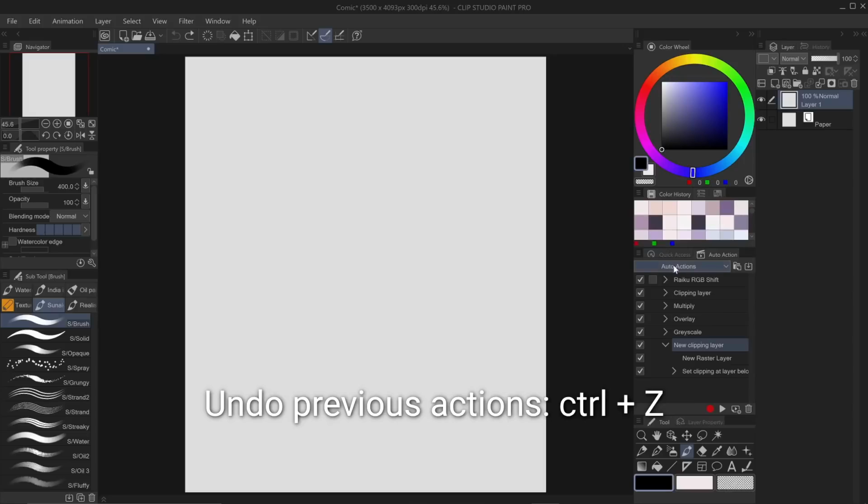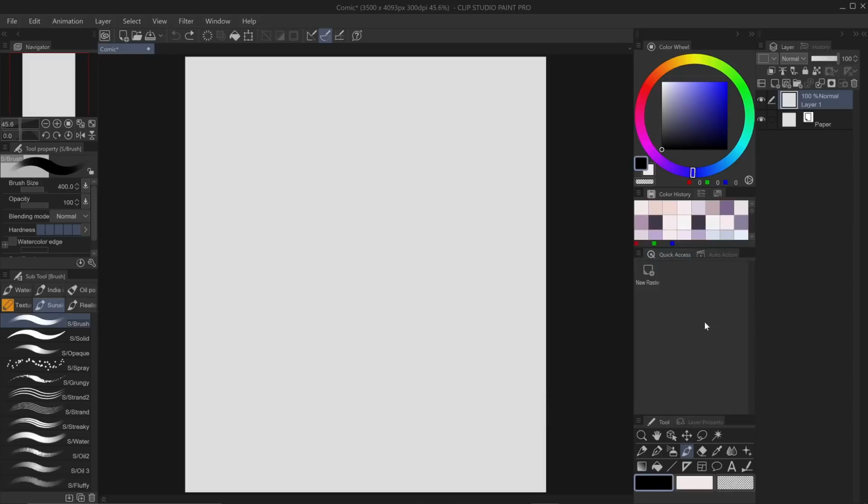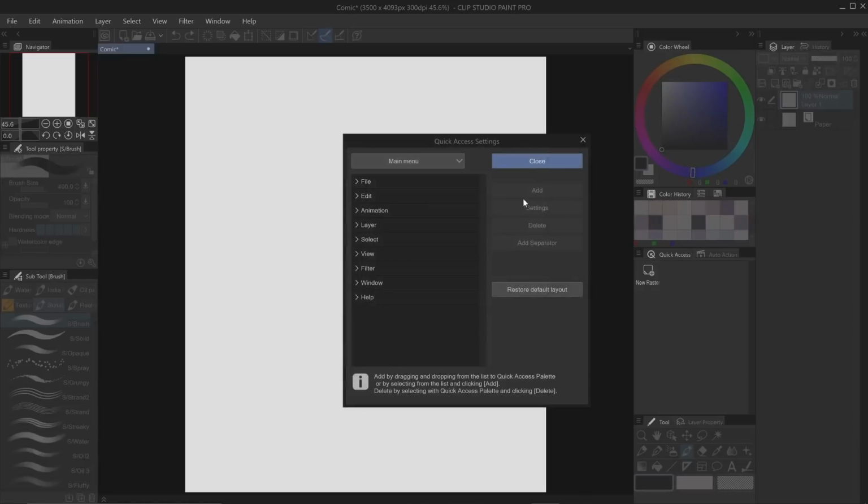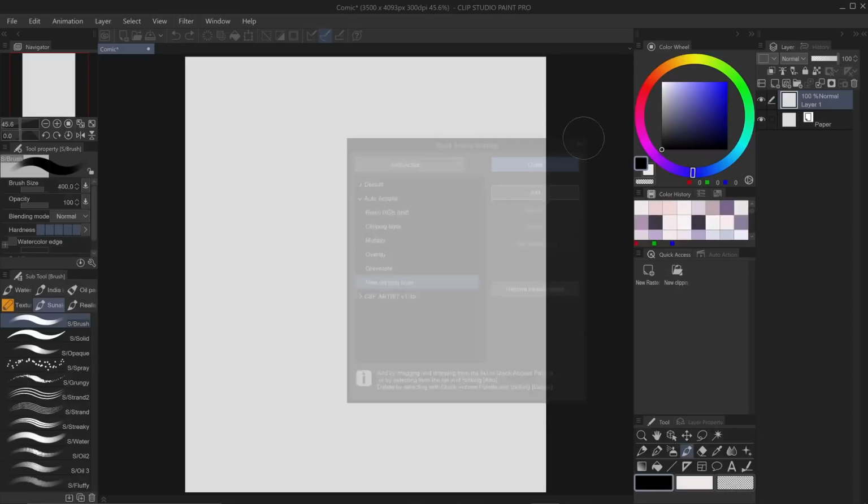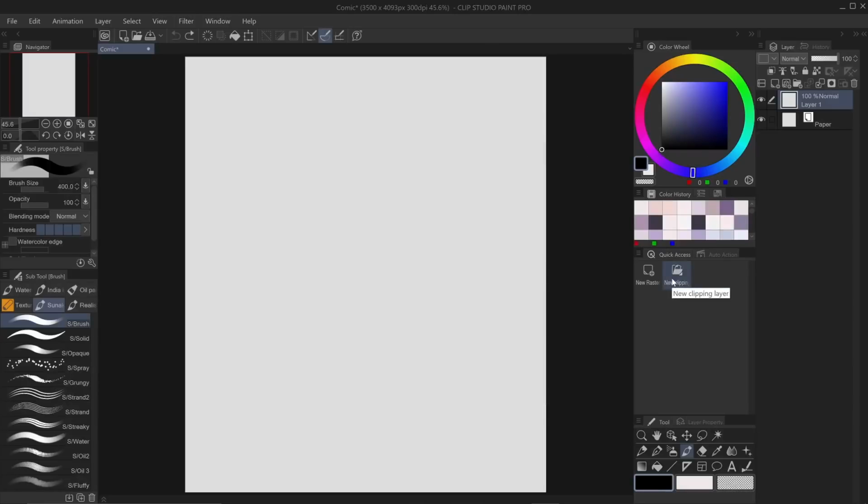So to use this as a button in your quick access menu, go ahead and right click to go to the quick access settings again. And in this menu, go to the auto actions. Find where you saved it. It's probably in the default category unless you made a new category. And find the auto action that you made. And now you can add it to the menu here. And there we go. Now I can make a new clipping layer with just the press of one button.